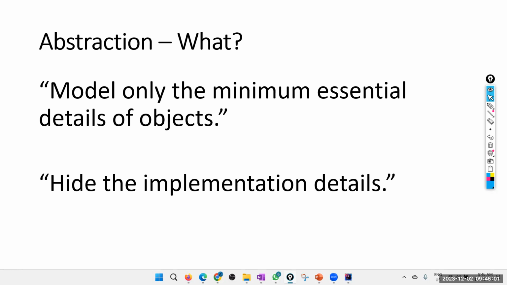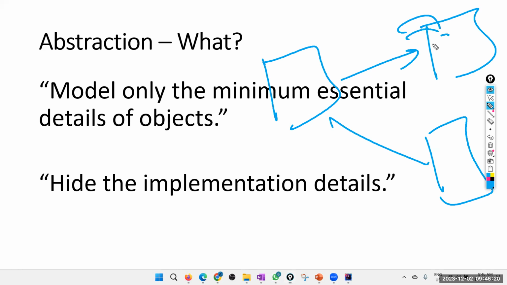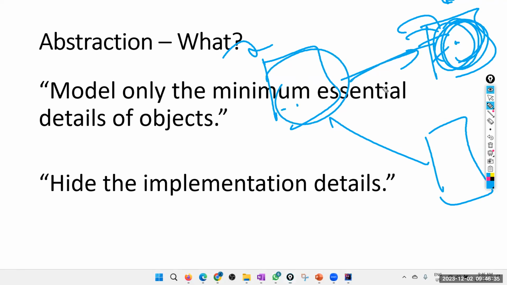Hide the implementation details. So why do we want to hide the implementation details? Why does this particular class want to hide the implementation details from the other class? This class is providing the service. You are developing this class, and another software developer is developing that class. Abstraction will hide the implementation details of that class from you. You just use it.